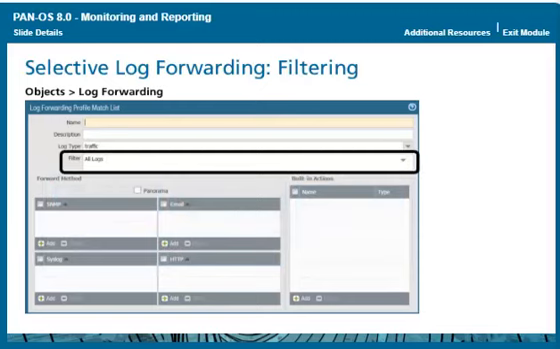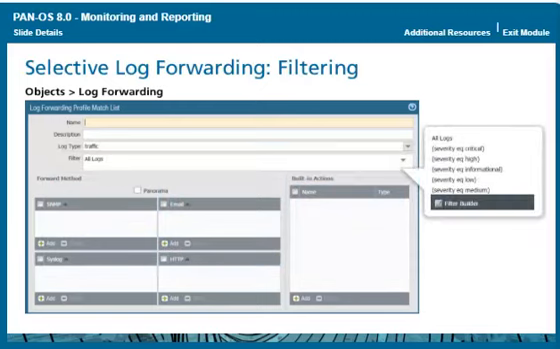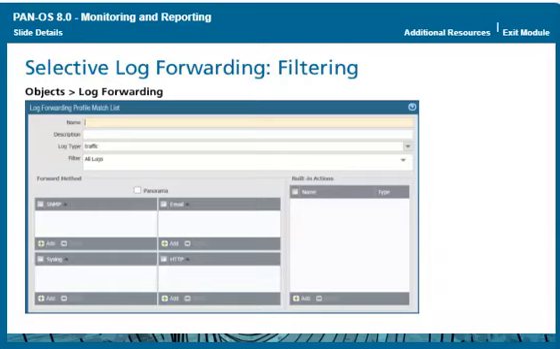You can filter the logs that are to be forwarded in two primary ways: by severity, where categories are predefined on a per log entry basis, and by query filter. The same logic is used as that used to filter log entries in the Monitor tab.